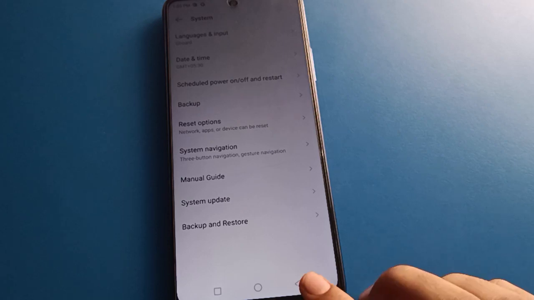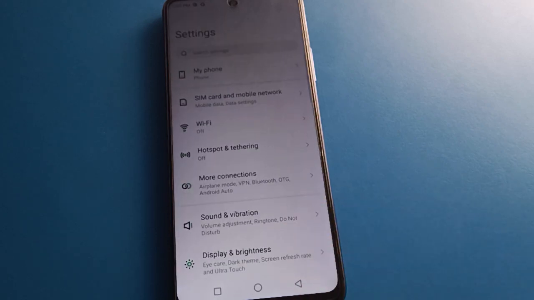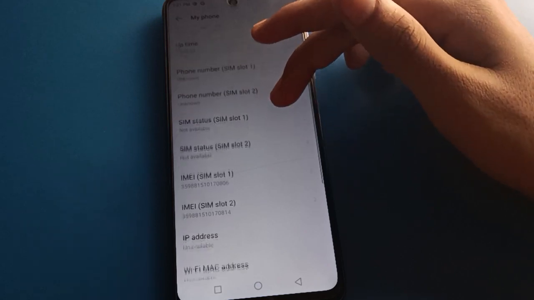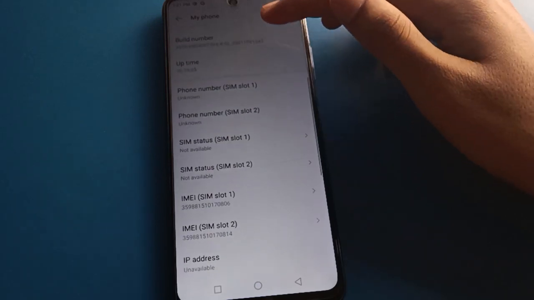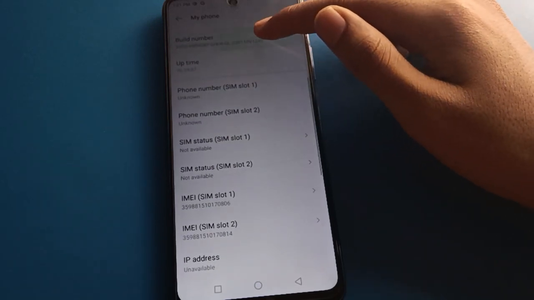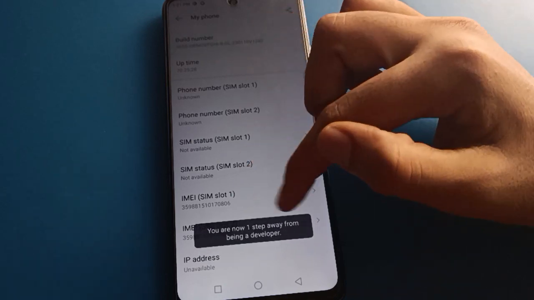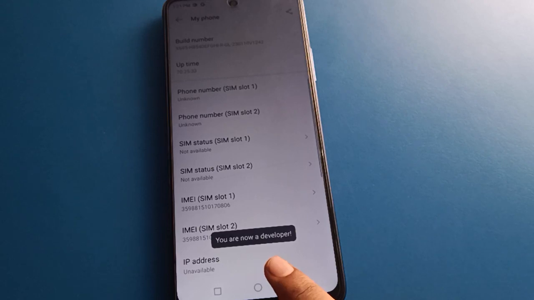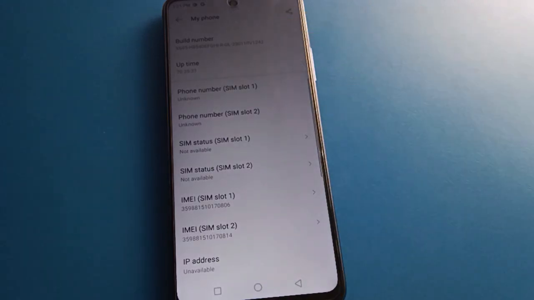Friends, now open your phone settings, about phone settings. After about phone settings, scroll, and friends, tap here on build number. So then tap here 1, 2, 3, 4, 5, 6. One more tap, 7. You are now a developer. So friends, you can use the build number setting.